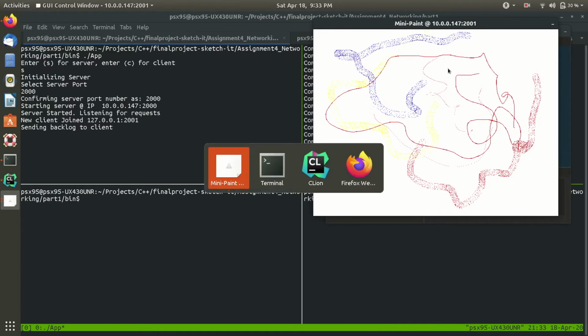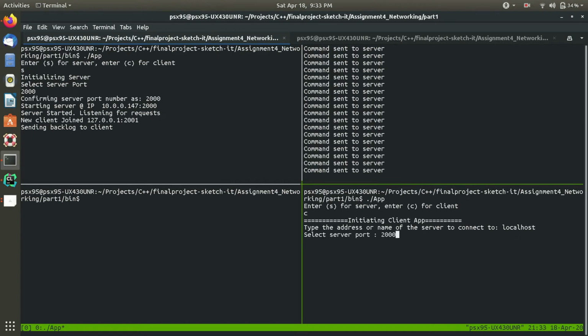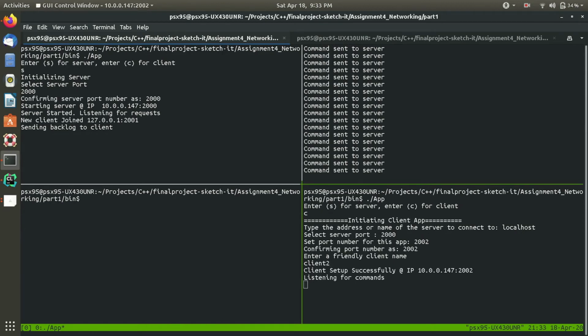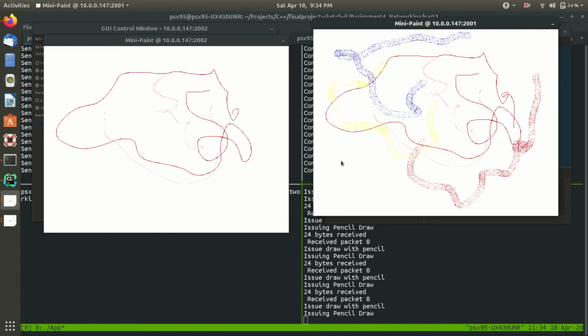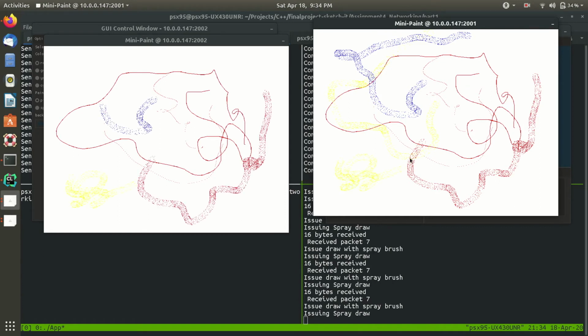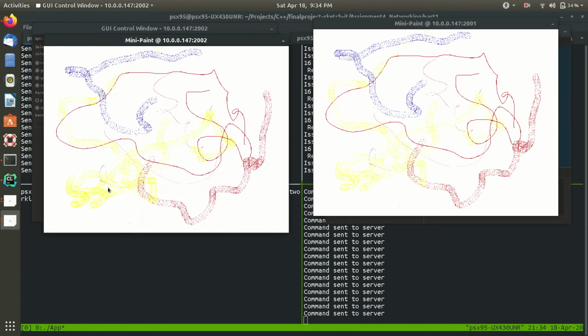Now I'll make another client join in. This time the name would be client 2, and as you can see, the server is transmitting everything that was done. This is not going to hinder any new things that I draw while the previous one is still completing. Same things here, just to show you that it works.